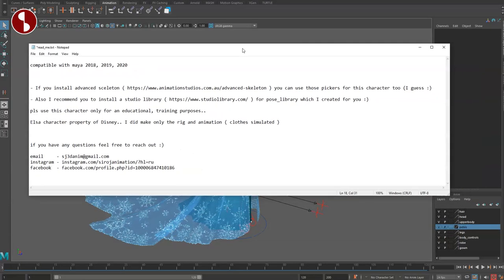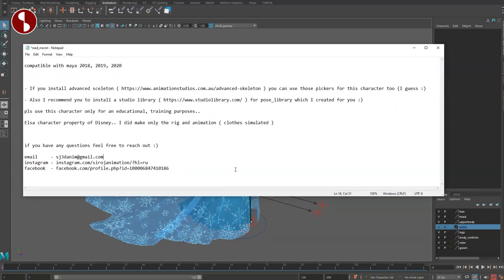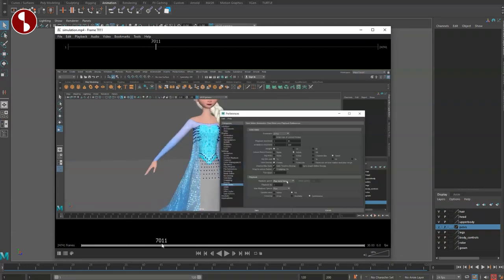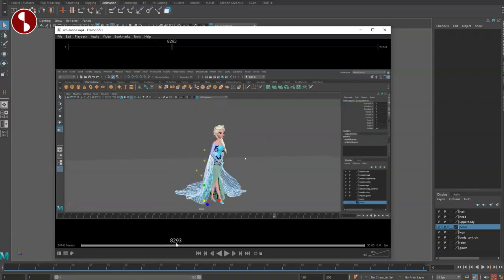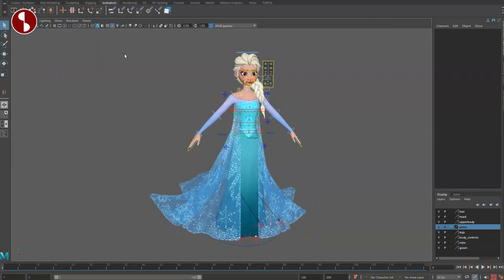It's because when you look at the readme, it talks about a couple of things that the rigger recommends. I do not have this, so I don't have the pickers. So feel free to install Advanced Skeleton to take advantage of the pickers. But I did check out the Studio Library for the Pose Library. Also in there, you will find a movie that explains simming, because you can have sim for this character, which is super cool.